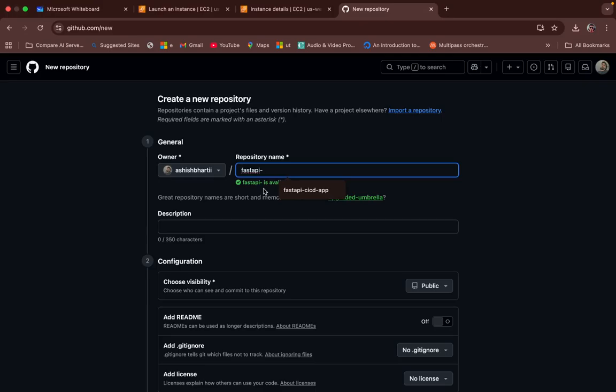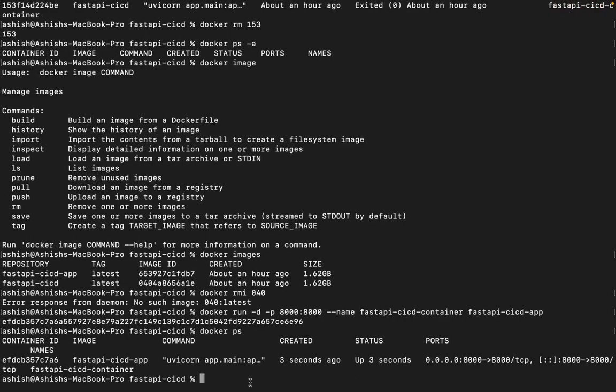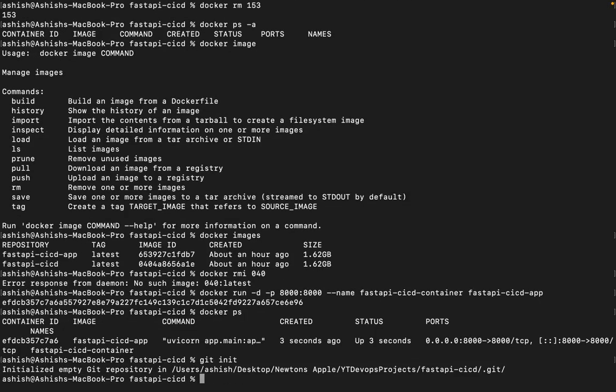Okay. Fast API app. So this is the name that I think we should do. But before creating the repository, we can just initialize. So what all changes have we done? We have done a lot of changes, but what we can do is initialize Git locally first so that it tracks the changes. So initialize an empty Git repository, that's not a problem.